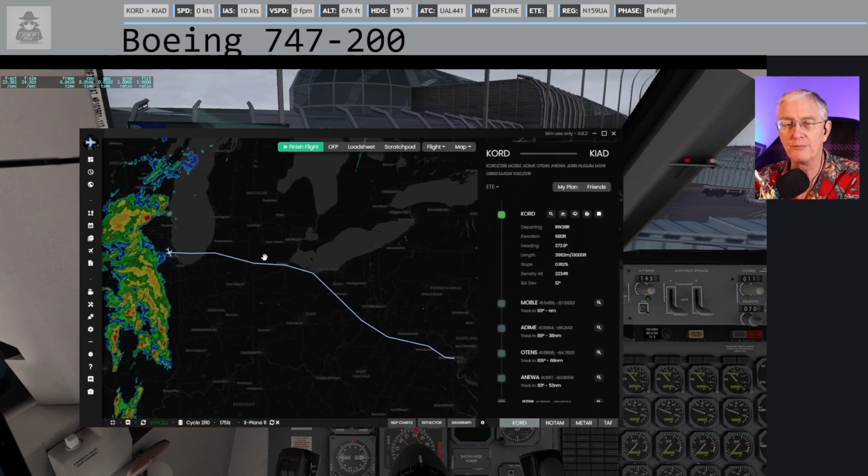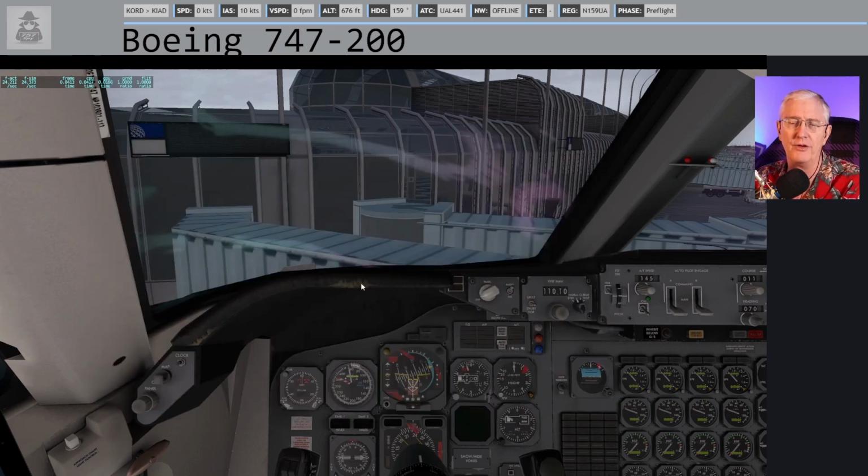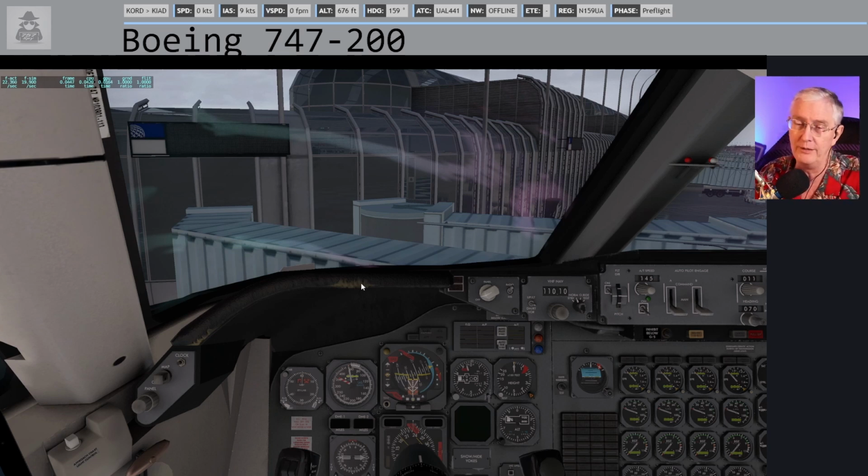I'm using SimToolkit Pro. SimToolkit Pro is free. It connects to your Navigraph/SimBrief account, and that makes flight planning really, really nice. So let's see. All of this is good.